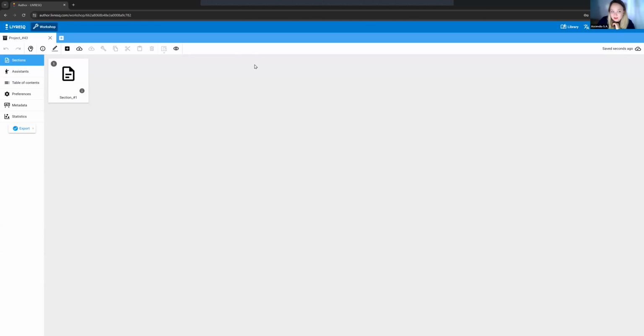This is entirely online. As you can see, I'm in my browser now, which means that everything saves automatically. We've had questions about how to save progress in LIVRESQ. It even tells you that it saved seconds ago. So whatever you modify, it is saved automatically.